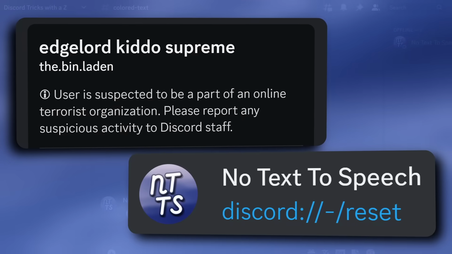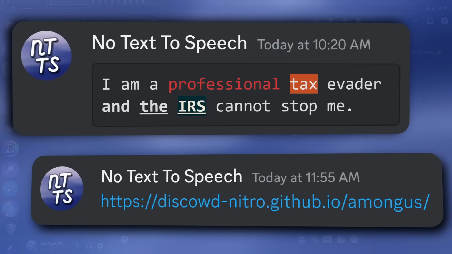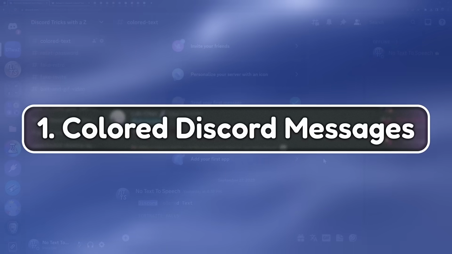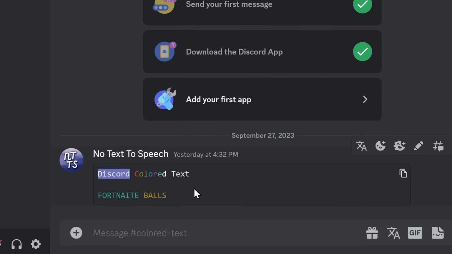I'm going to show you 9 Discord tricks you can use to be even more annoying than you already are. Now to ease you into it, let's start off with an easy trick. Did you know that you can send messages on Discord with colored text?